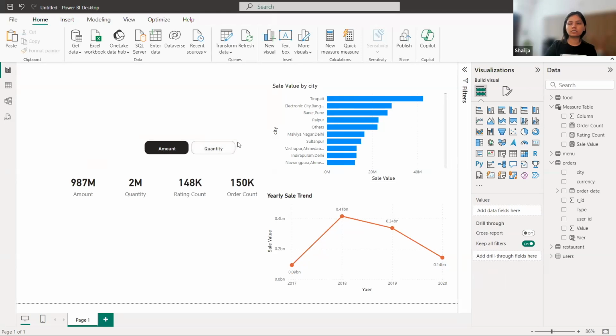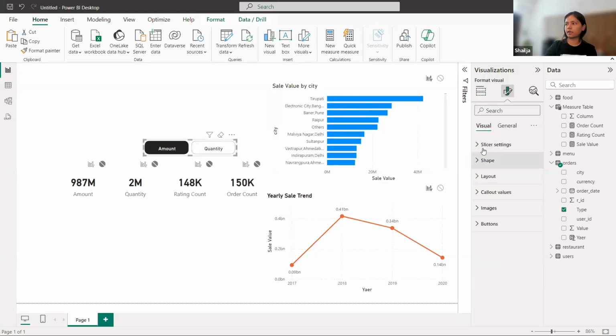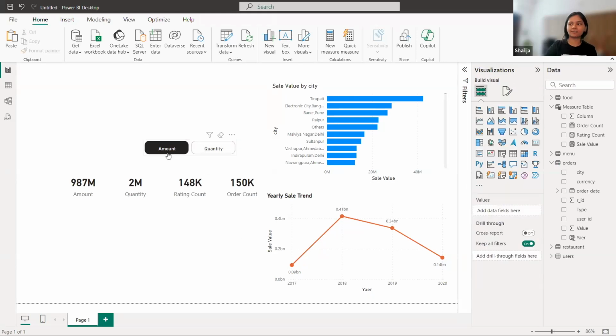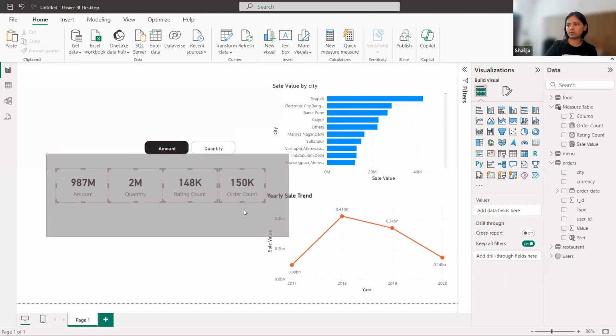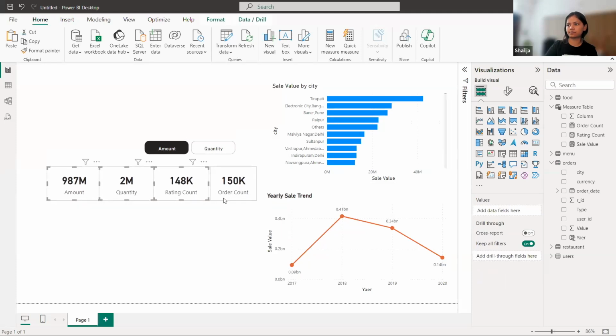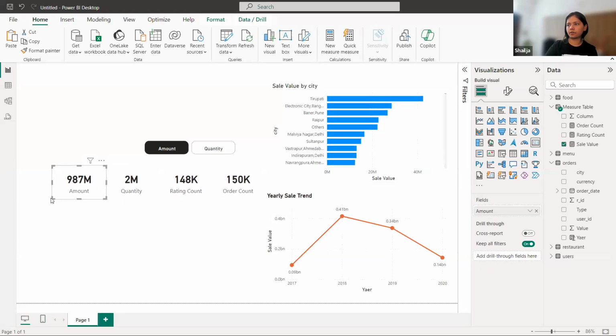Okay. For this particular slicer, I will just go ahead here and put a force selection. Like something has to be selected every time, either amount or quantity. If you put a force selection on, it happens like that. Okay. I will just move them a little bit left. Okay, and this one, maybe. Okay. Now I'll move on to my next measure. I've created the order count. I have realigned all my cards.